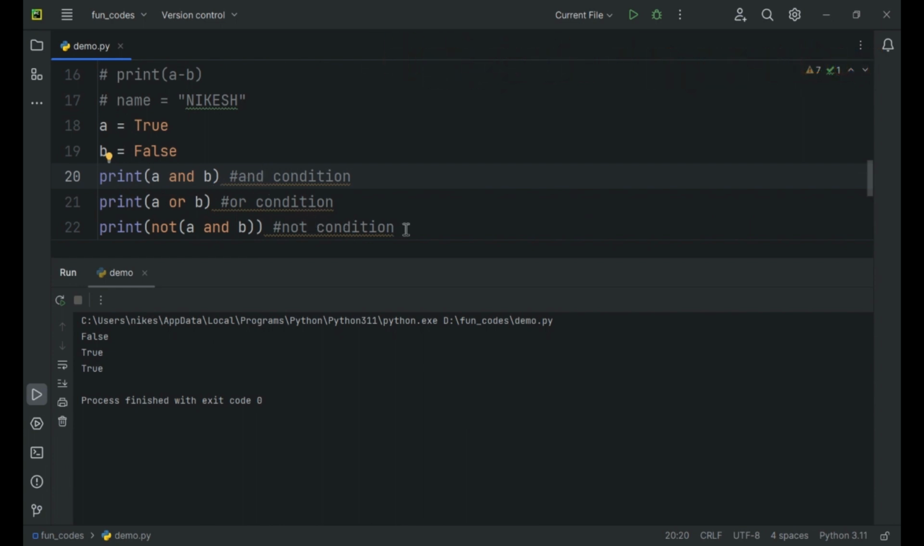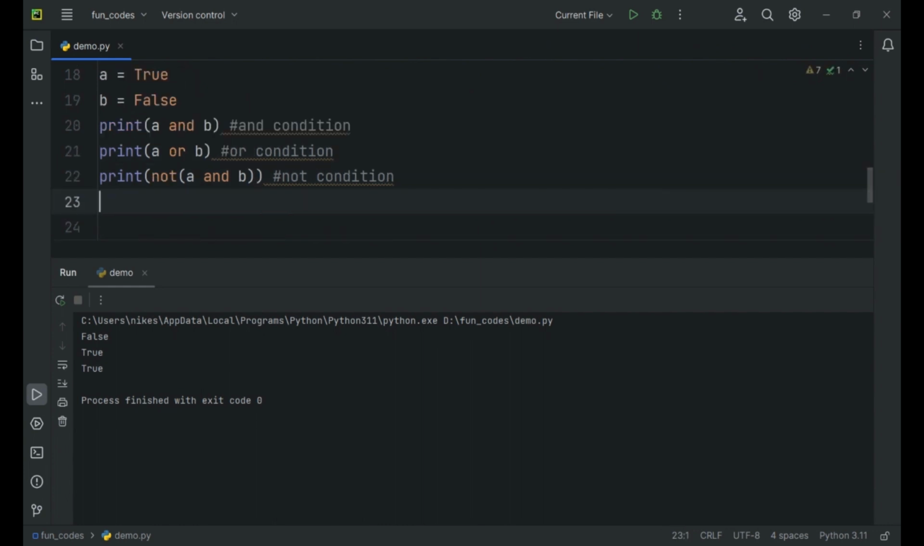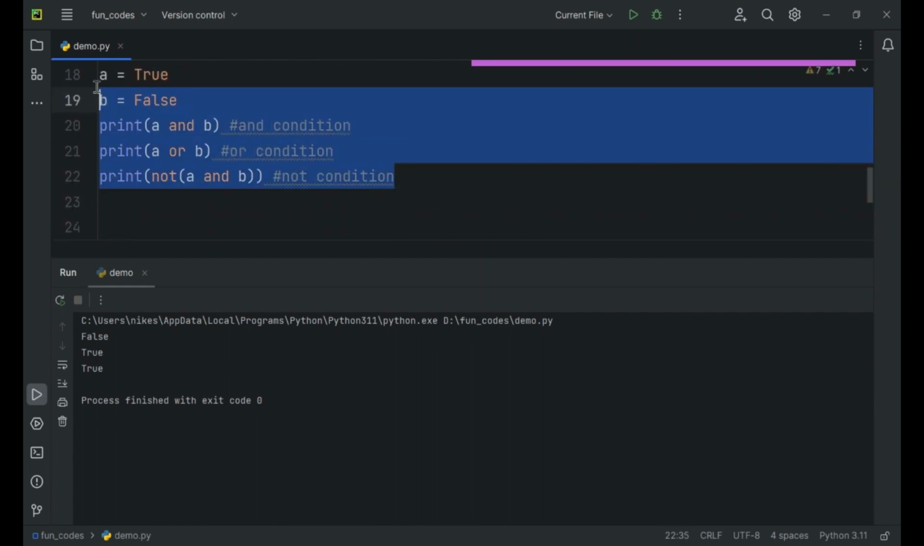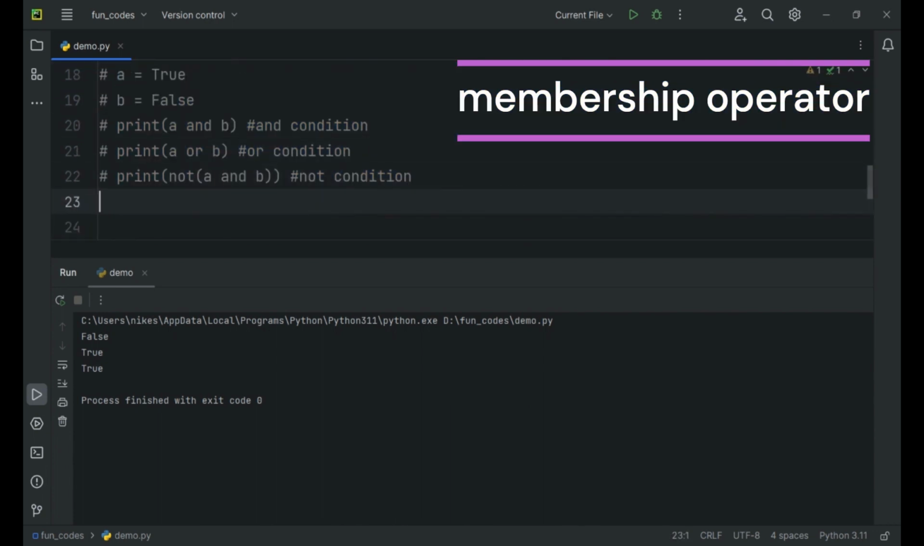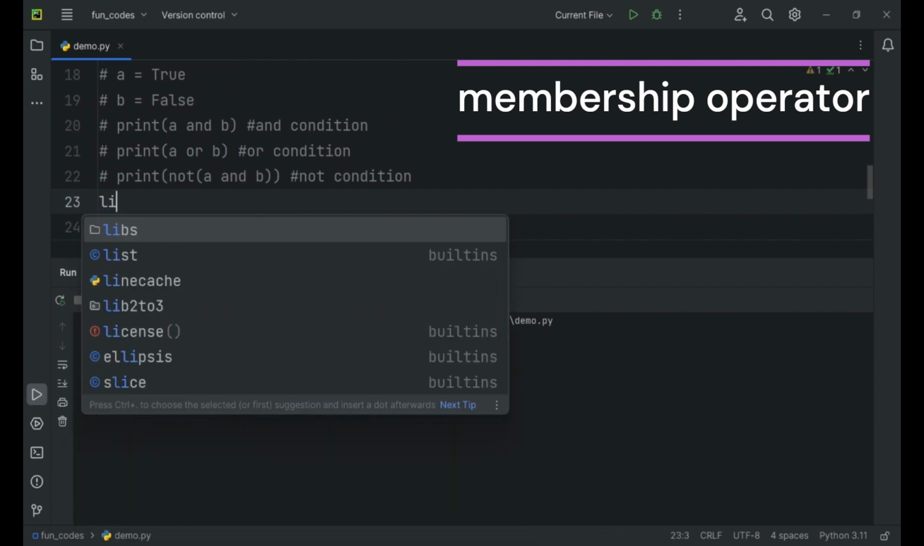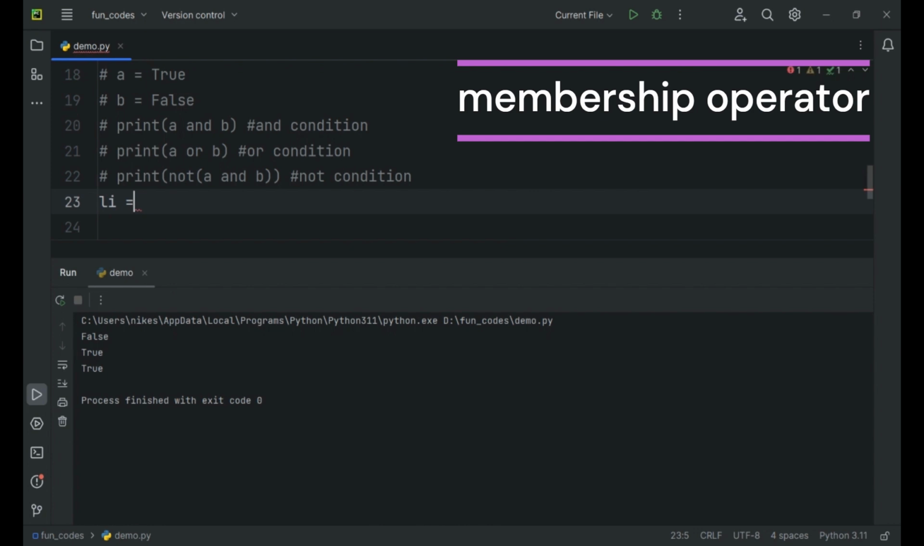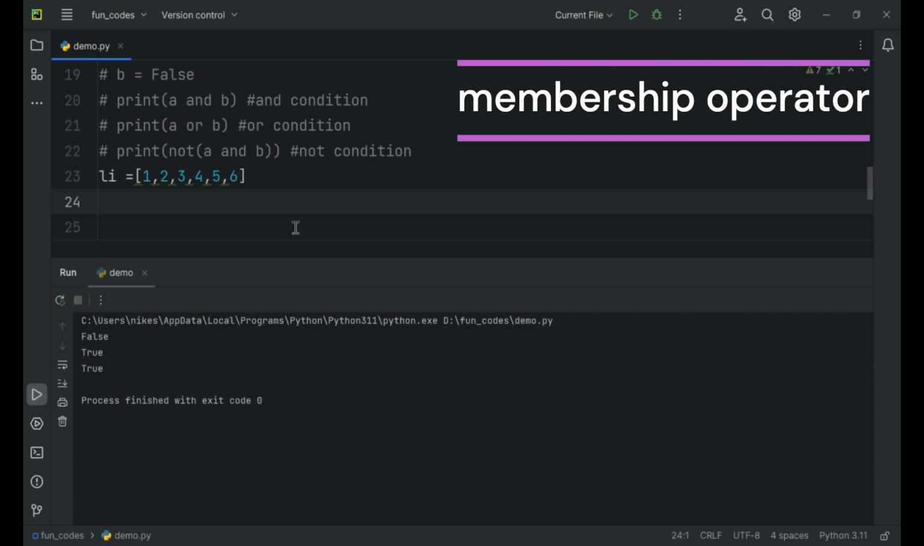Now we are going to see what this membership operator stands for. So let's see what is a membership operator. Before that, let's comment it. For that, I'm going to create a variable called list, that is li. I've defined a variable li, and here I'm going to create a list, and in that I'm going to declare some values. Okay, I have declared some values, and let's see what this membership operator does.